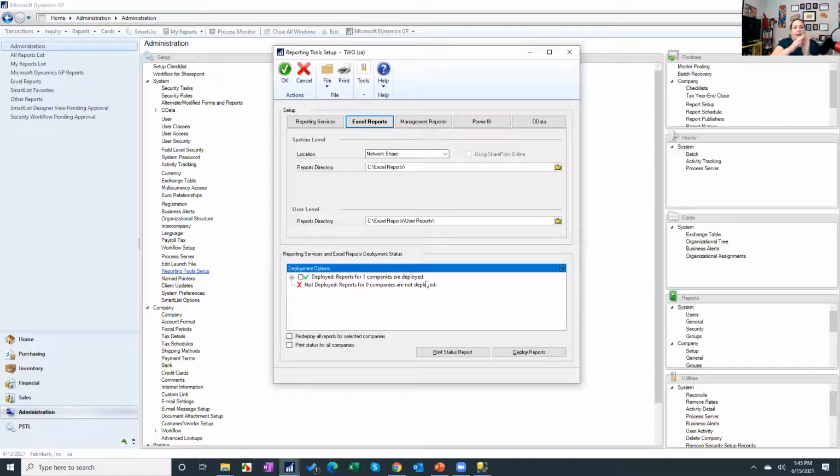That's because I'm literally running it on my local computer. Normally it'll say //server name/GP/GP share, and inside of that the folder would be called Excel reports. So it'll be inside a shared folder on the server, not on your C drive. If you put it just on someone's C drive, no one else can get to it.